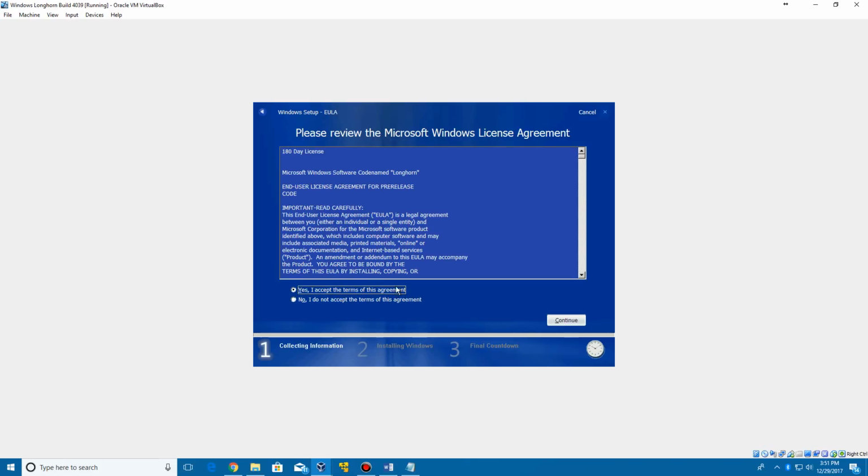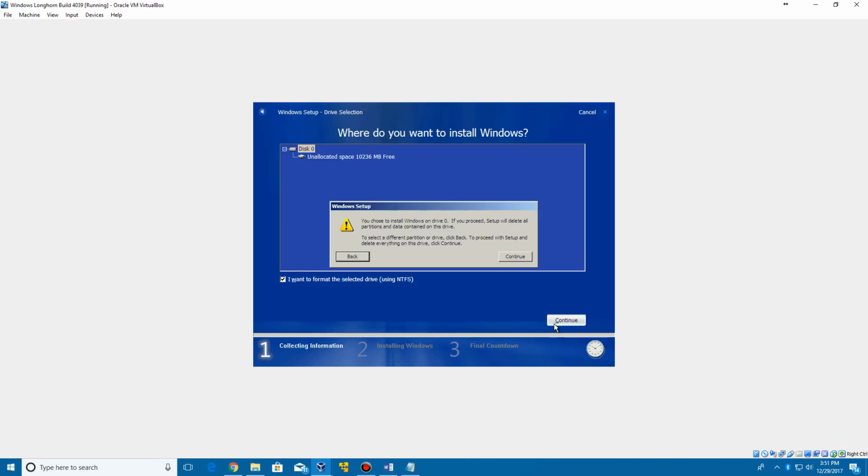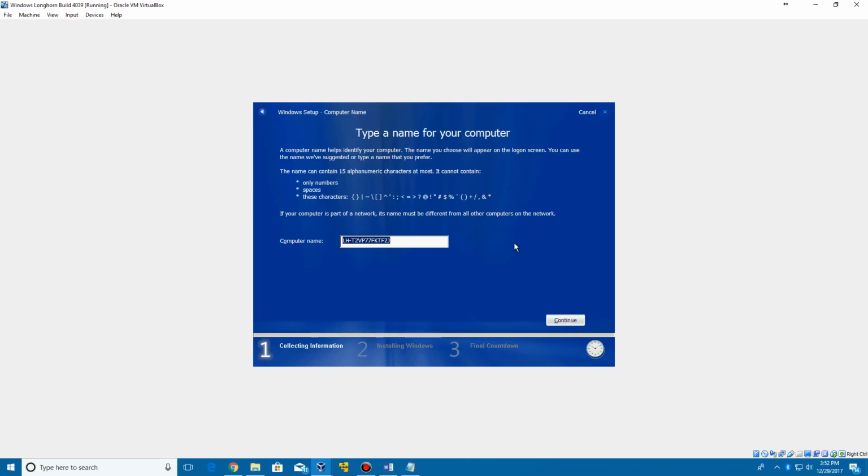Go ahead and click yes to accept the terms of agreements here and click continue. And then don't just go ahead and click continue because it's not going to work. For some reason, just click this little disk zero. You can format it using NTFS if you'd like. Go ahead and click continue, and it's going to confirm that you are proceeding to install it on that disk, and then go ahead and click continue.